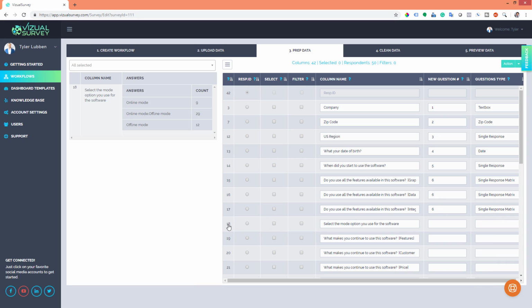All right, let's look at the next one. This one is a multiple choice multi answers, and this is also a grouping. Now, if you will see, you have multiple answers in the answer column. All right, so you see it's online mode, comma, offline mode. That means somebody can select more than one. So in this one, we need to split this out.